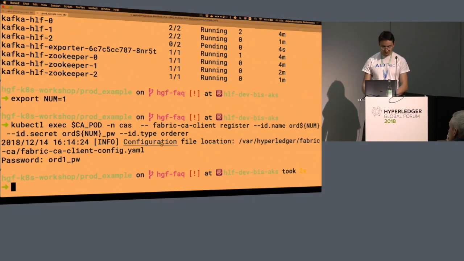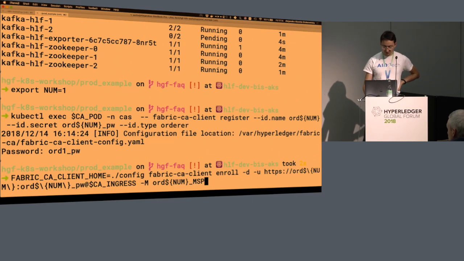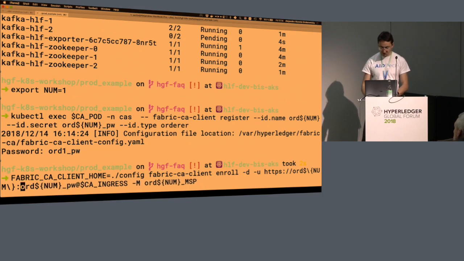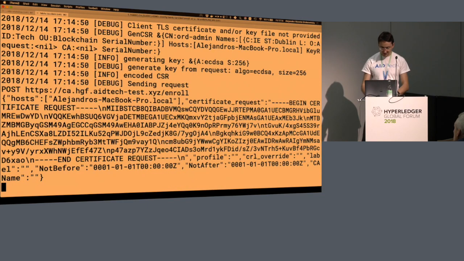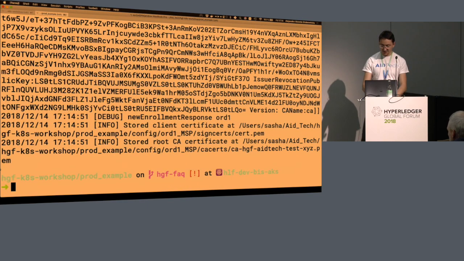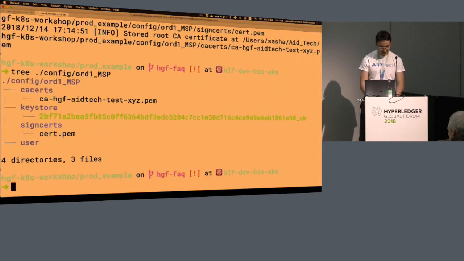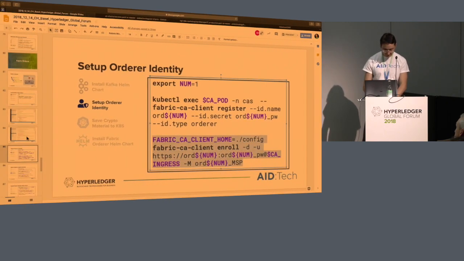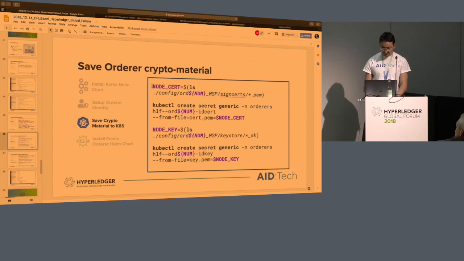And we're going to enroll this very same orderer. If you copy-paste, you might see that you get some annoying slashes, which you need to remove here and here. And that creates the relevant materials in here. So we can again do tree, config, ord1, MSP. And you can see that all the relevant configuration materials have been created, such as the signed certs, the key store, and the CA certs. The next thing we can do is we can actually just save both of these, the certificate and the key, to Kubernetes.